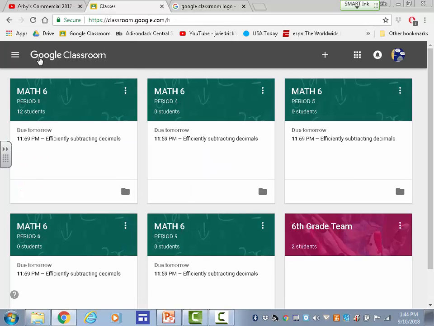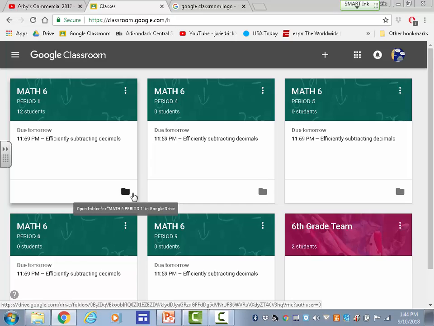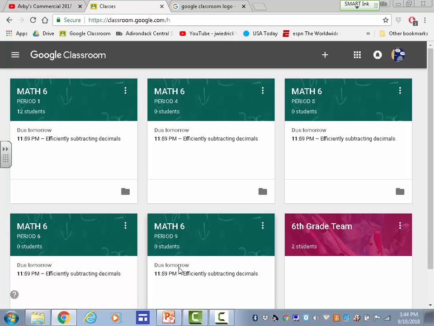So that's a short version of what's going on with Google Classroom, how we use it, what we're using it for. We will go over this in class, and we'll practice to make sure you're good. Google Classroom.